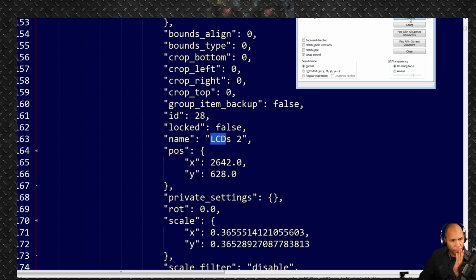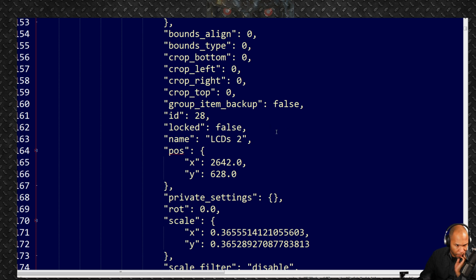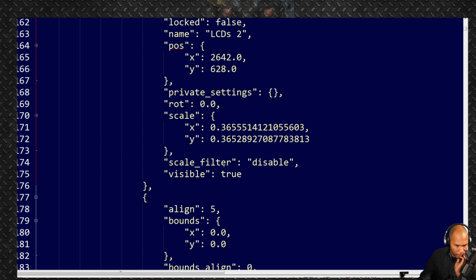Okay, so there's a name LCD2, position, crop. So these are details about how it's been transformed or not, if it's locked or not. See, it's not locked. So this is probably where they would store visibility. Visibility, align, visible true. There we go. So it's stored as visible true.